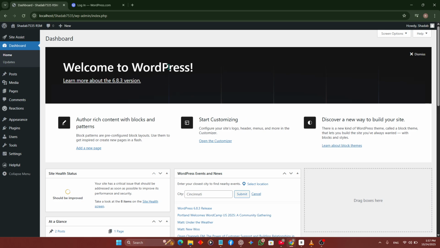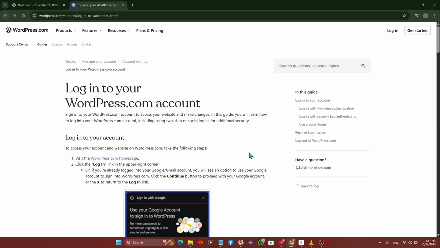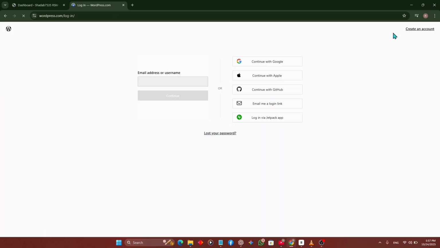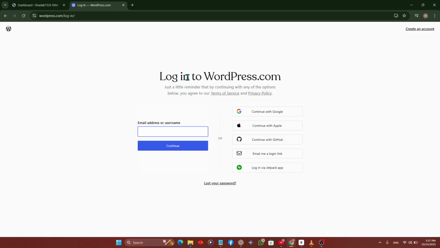Let's get started. First, open your web browser and head over to your WordPress website. Once you're there, look toward the upper right corner of the screen. You'll see a Log In option. Go ahead and click on it. This will bring you to the WordPress authentication page.